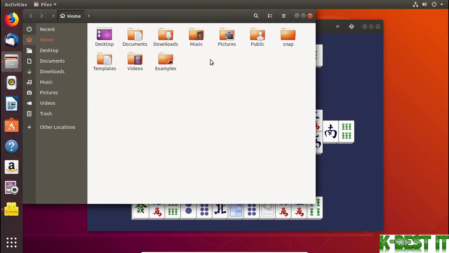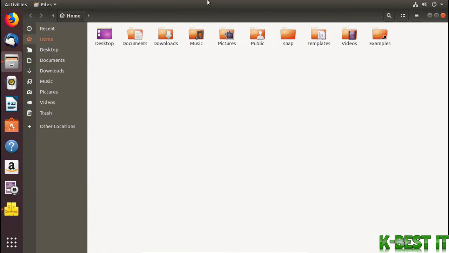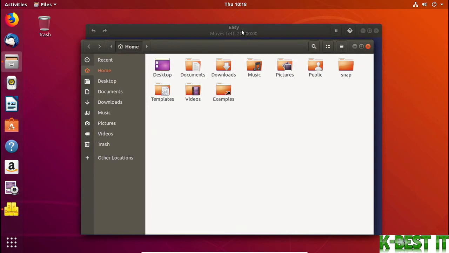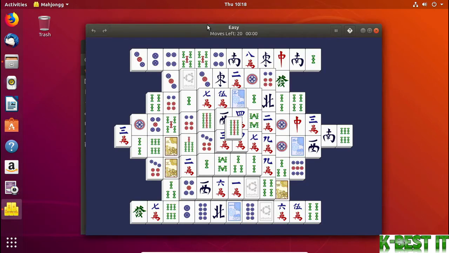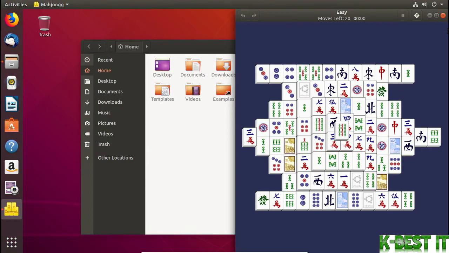I can maximize an application window by dragging it up to the top of the screen, releasing it when I see the color highlight. Clicking and dragging back down from the top returns the window to the previous size. I can do the same thing with the sides of the screen to snap an application to the left or right half of the desktop. This is useful for putting two apps side by side.